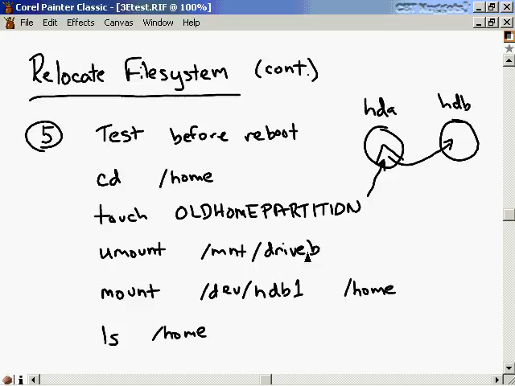Okay, so now HDB1 is not associated with this mount point anymore. So all this stuff is out here, all the data's out there, but there's no way to get to it right now. And now I'm going to mount that /dev/hdb1 partition over here, and I'm going to associate it with /home. So this command here just does it for this particular session, okay? And when I do that, then what I want you to do is go to the /home directory and do an ls, or say ls /home.